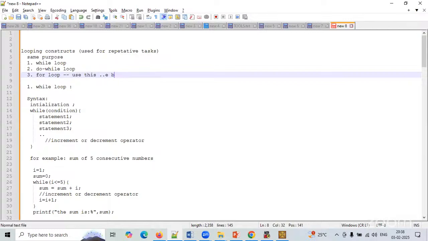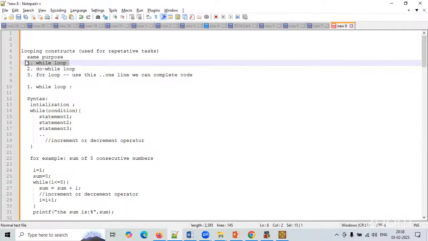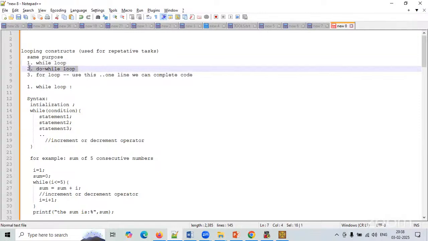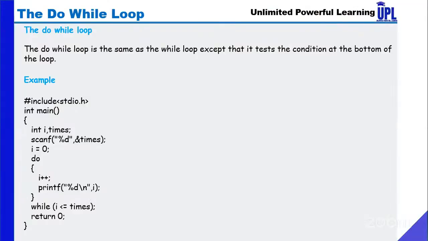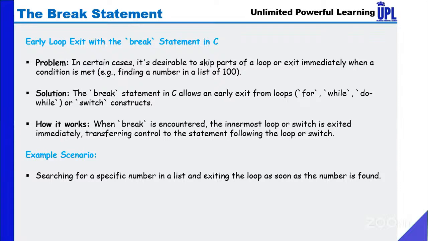because it takes one line. We can complete the code. So that's why majority of people are using for loop. Sometimes we use the while loop, and last choice will be the do while loop. So this is how normally as a developer we use this. That's why we have three looping constructs: while, do while, and for loop. Using these, we are able to execute.